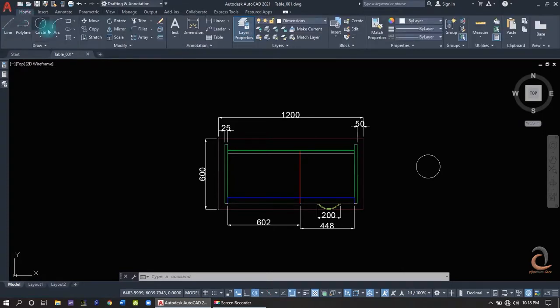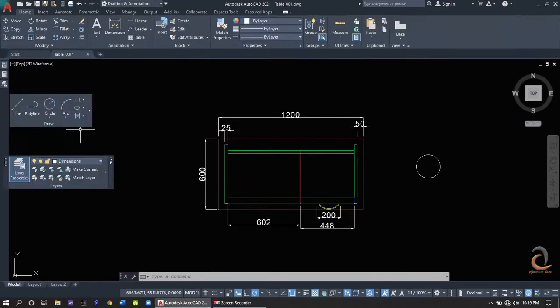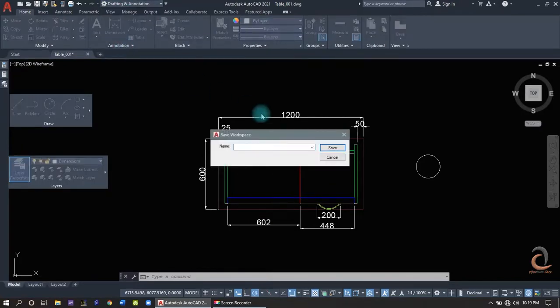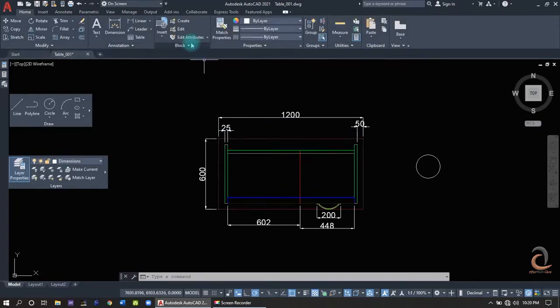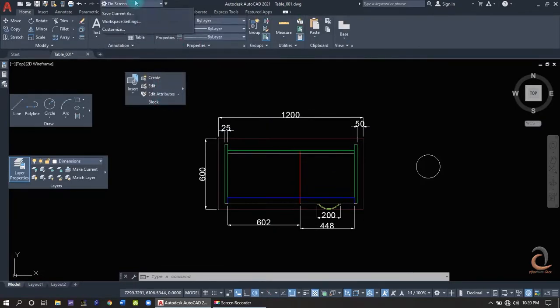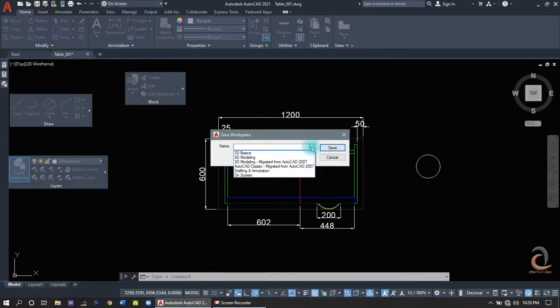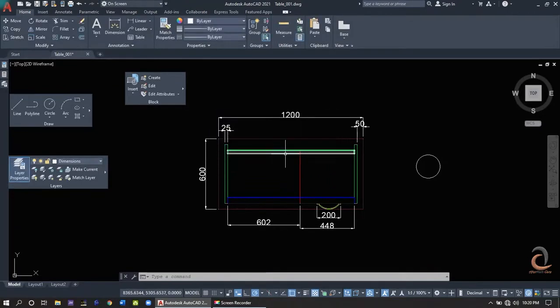Like the palette we set earlier on, you can still click and drag any frequently used command set, then go to the Workspace drop-down menu and choose Save Current As. Name your workspace and save. Anytime you make changes to your saved workspace, go to the Save Current As option and select the workspace you are using to override to the new configuration.